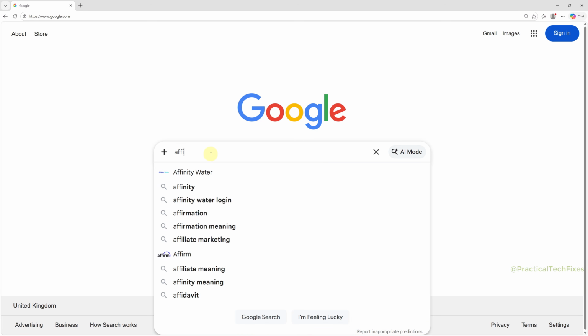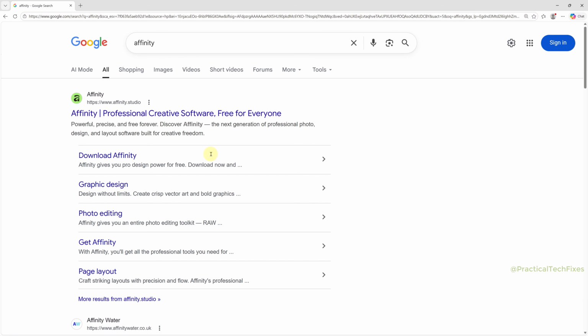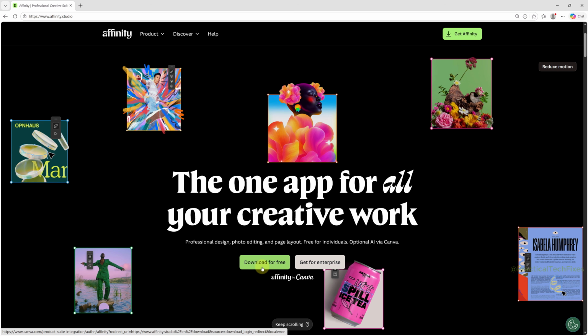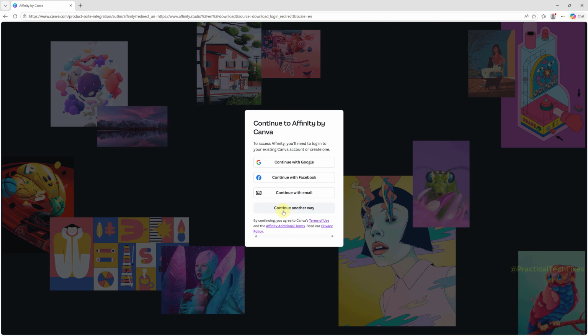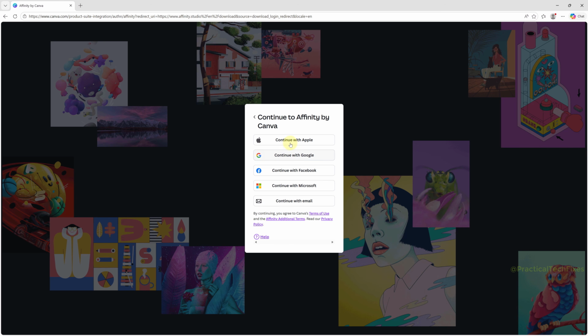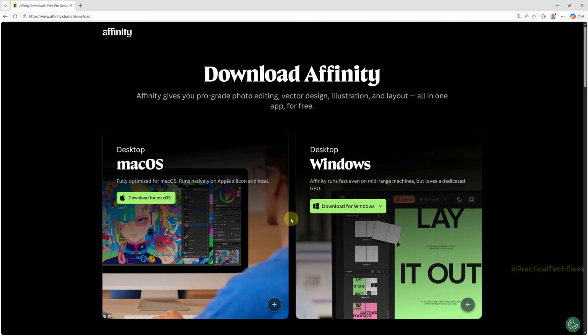Go to Google and type Affinity. Enter. From the search results, select the affinity.studio website and then click on download for free. To be able to download Affinity, you will need to log in to Canva, which you can do using an email, and then you will get two options to download.